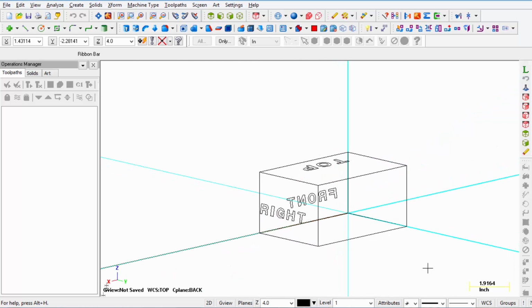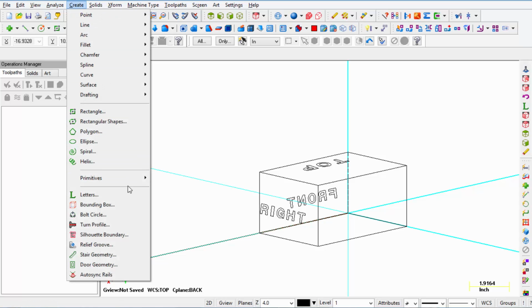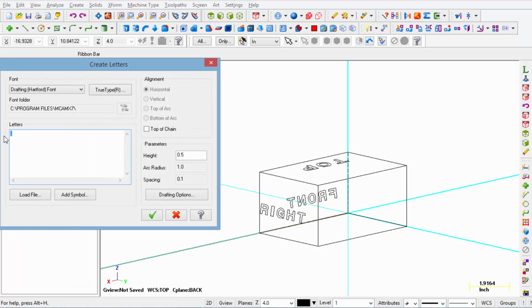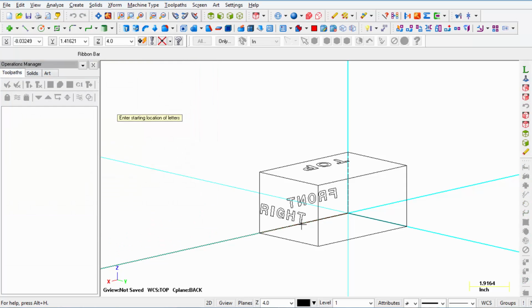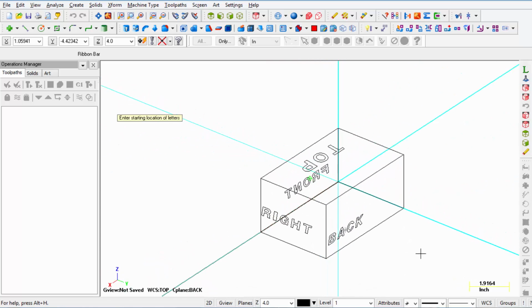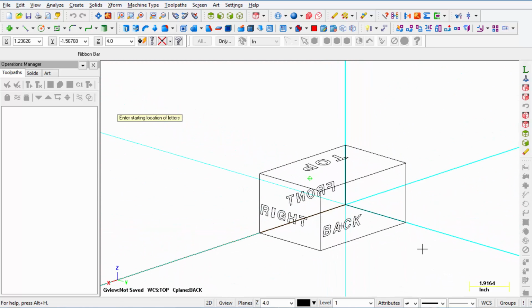Alright, we're going to hit escape to get out of letter mode. So we're going to left click on Z. We're going to let it snap to the corner of the back side and watch how it put in 4 inches. Alright, so we'll go back to create, letters. We're going to type in back, click OK, and you can see back is on the back side of the box.